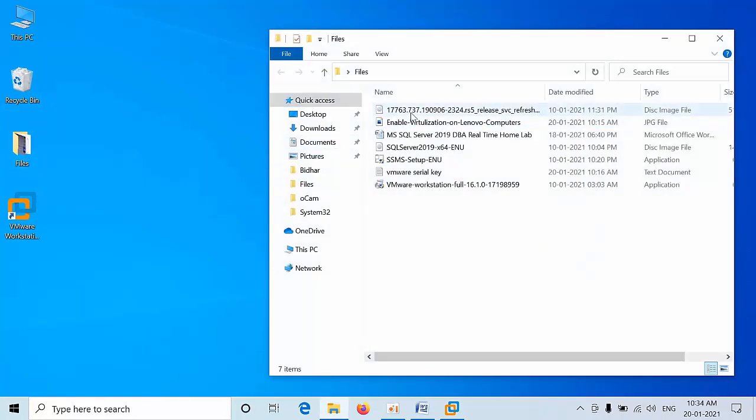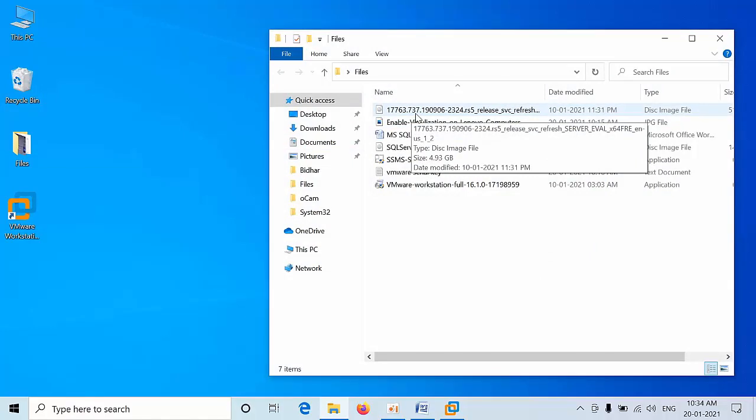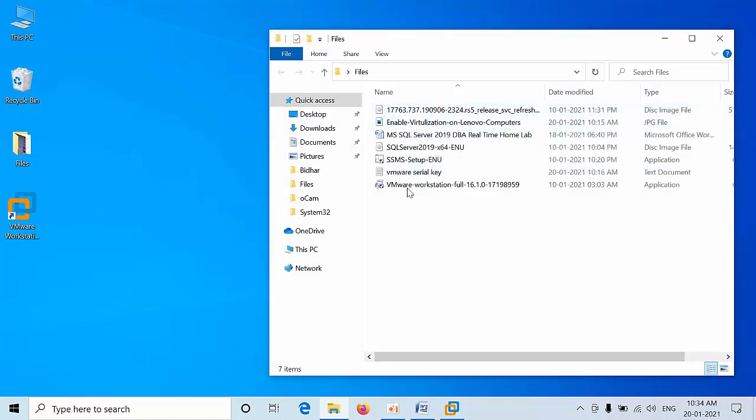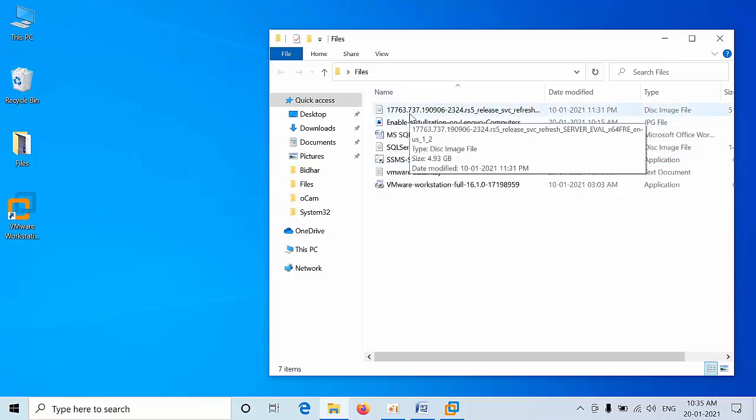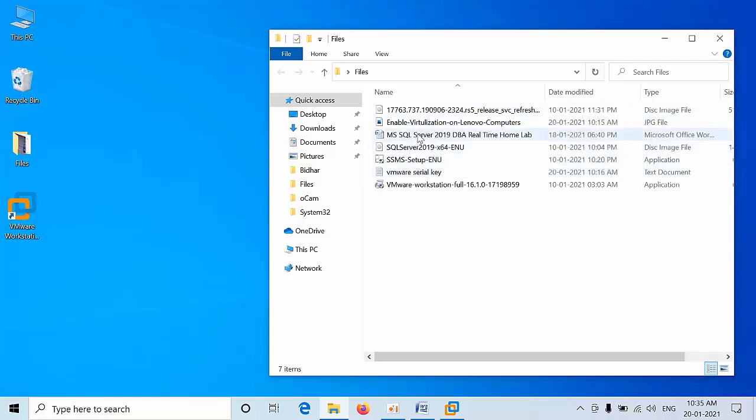We need to install the Windows Server 2019 operating system, and we need to download all these files. No need to worry at all, I will upload all these files and give the download link in the description box. This is the Windows Server 2019 OS disk image file, and this is the SQL Server 2019 image file.